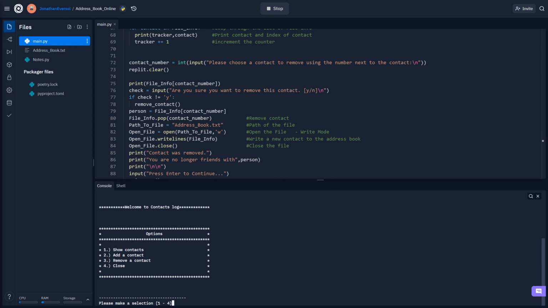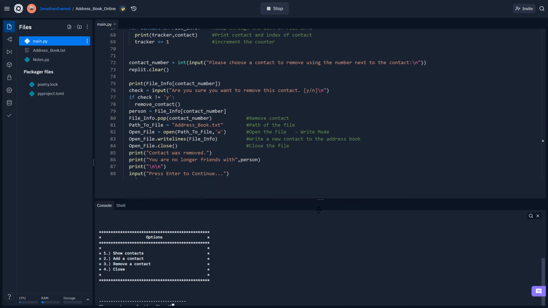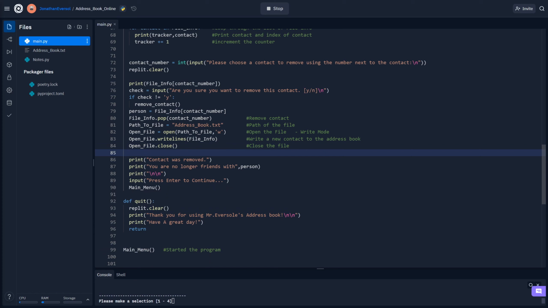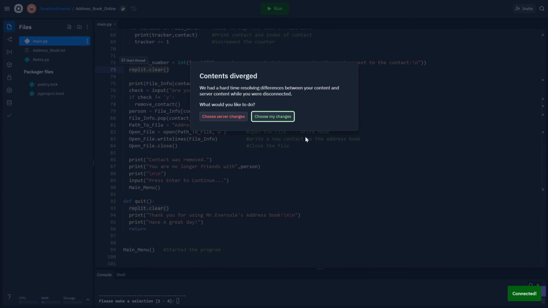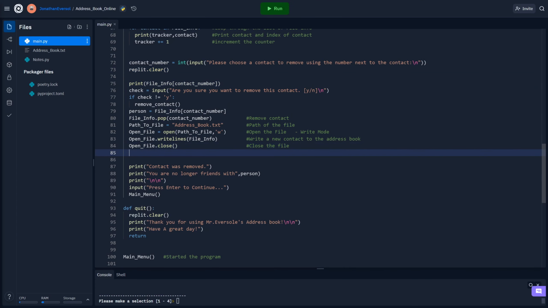Okay, so let's do remove contact, and I'm no longer friends with Sammy Hill. All right, sure, yeah. Contact was removed. You are no longer friends with Sammy Hill. Boom. Goodbye, Sammy. I'm also going to clear that one more time so it looks nice. All right, so pretty much from here, oh, hopefully that didn't mess anything up. All right, so from here, that's it.